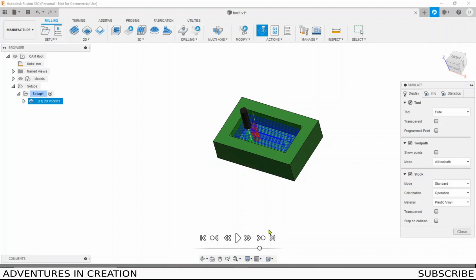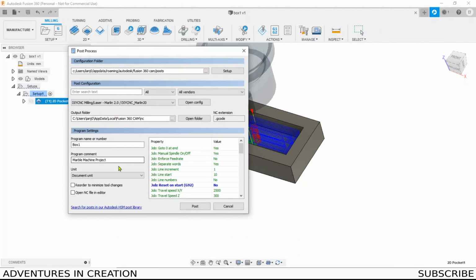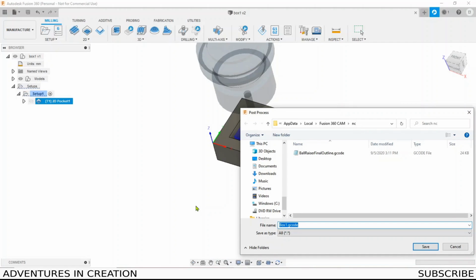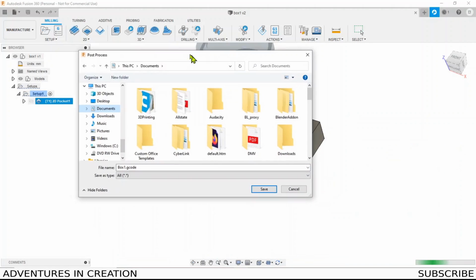Once we've simulated the cuts and we're happy with it, and we've got all the depths and the depth of cut and all that good stuff worked out, we just post-process it and create the Gcode file. It's fairly simple. I have a dedicated post-processor for the MPCNC that was written by somebody else, and that's installed. So it basically makes code that works with my machine.